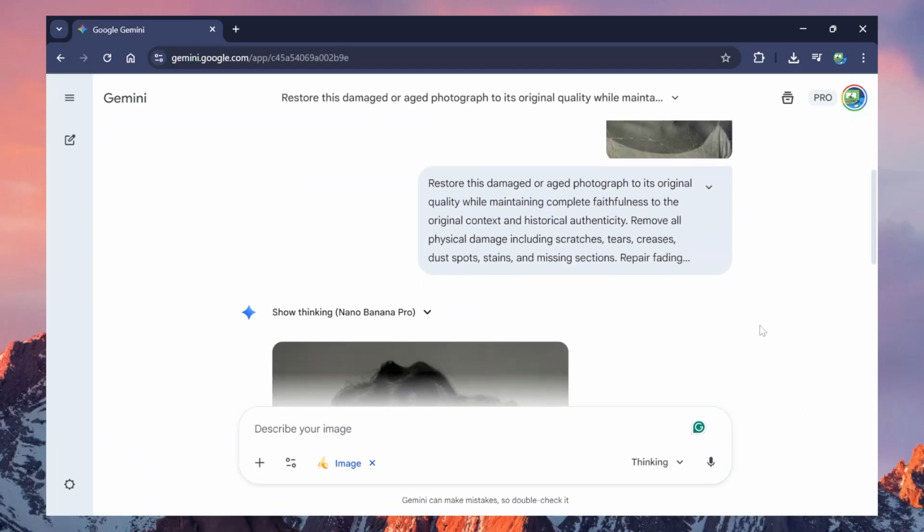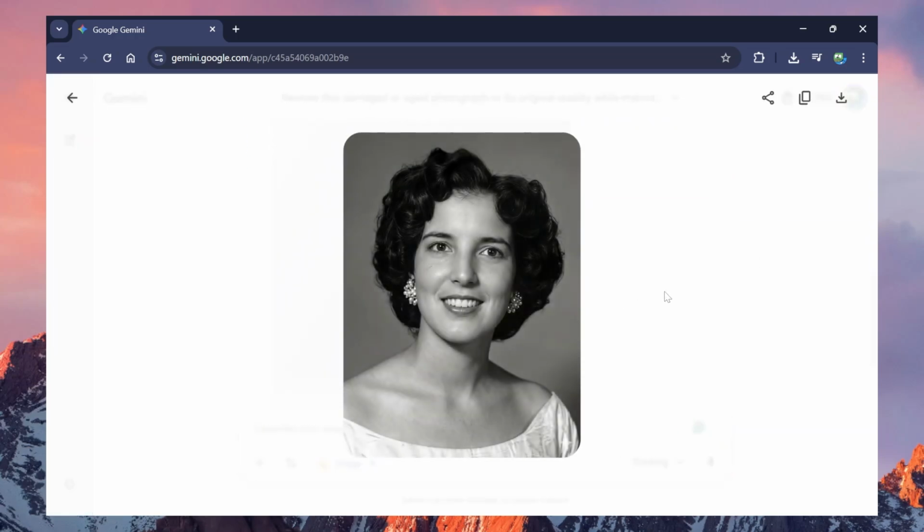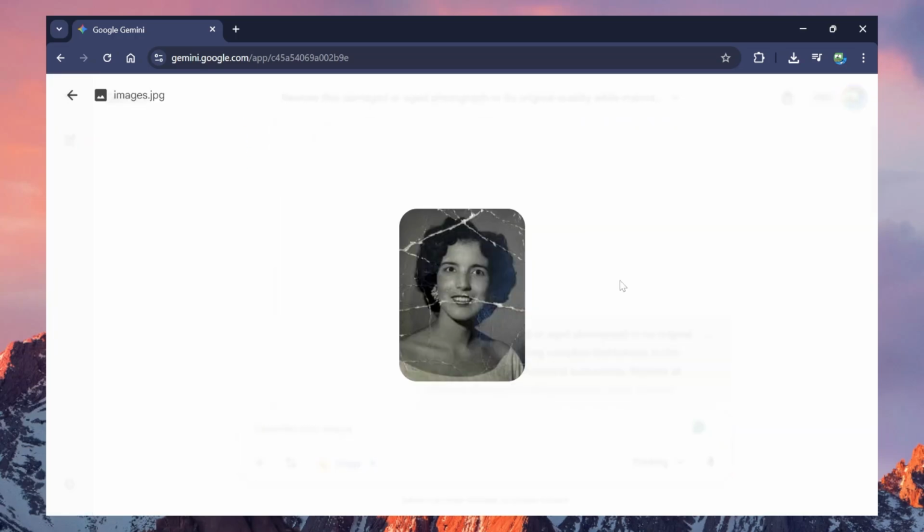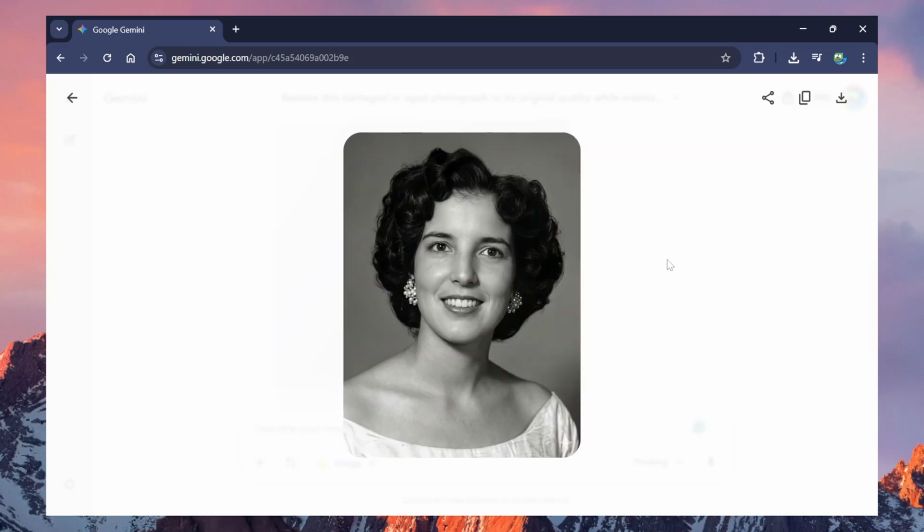The restored version of the image has been generated, and you can see it has turned this low quality image full of tears into a high quality image. You can now download this image using this download button here, or copy it by clicking on this copy image button, or simply share this using the share icon which will generate a link for you.